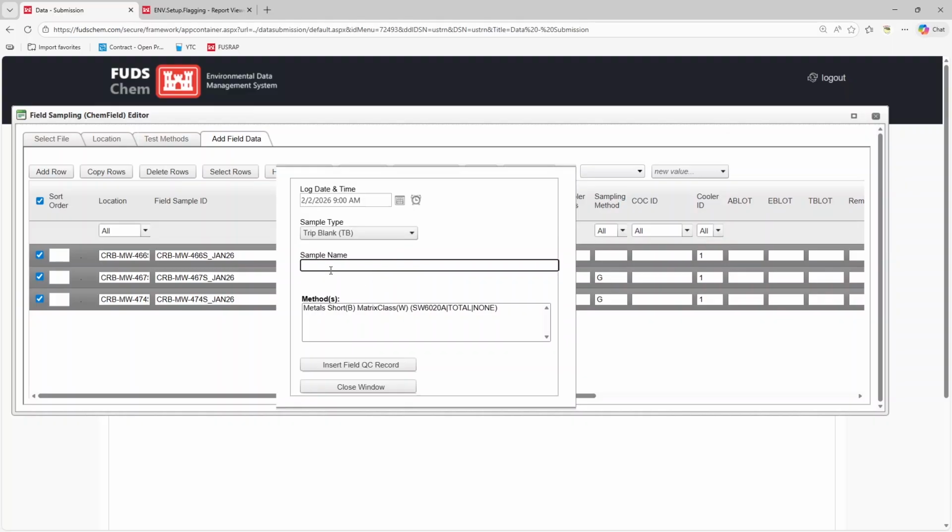Next, we will enter the sample ID. Note that all field samples and field QCs must have unique names. We'll follow the best practice and name our trip blank TB-1_2Q2026. Including a number and timeframe indicator will ensure it is unique. For more information, please refer to our Best Practices Naming Conventions video, linked in the description. Finally, highlight the analyses that will be run on the blank, and click Insert Field QC Record.